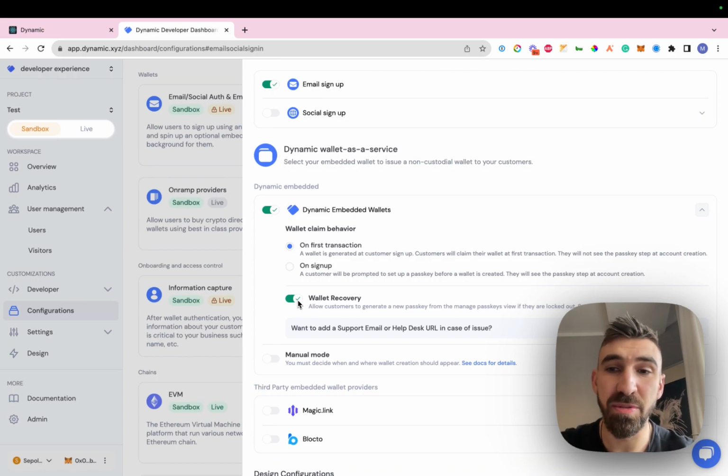Recovery is a separate feature. I won't go through it too much today, but we will toggle it on. If a user loses access to their account, they can regain access by generating a new passkey and using that. We will change our claim behavior to on first transaction. This means that when a user gets a wallet generated, we can obviously put stuff in it. They can't sign for things.